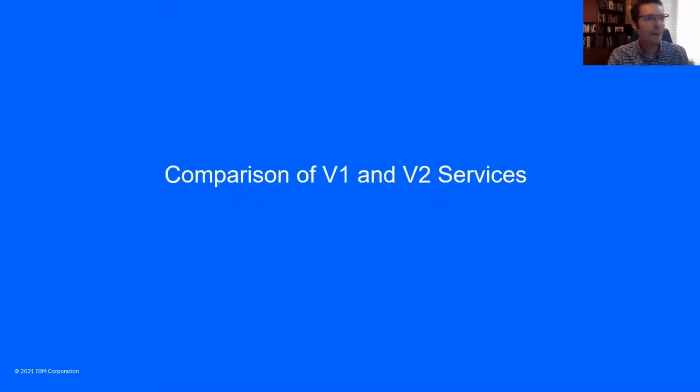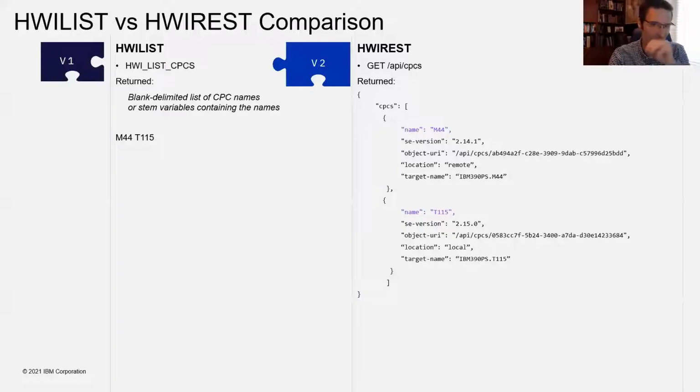Okay, so let's compare version 1 and version 2 services. In version 1, we have the idea of HWI list. You can still use HWI list in version 2.5. All your existing BCPii applications continue to work because we're not getting rid of those. We're just adding, in addition, the HWI REST service.